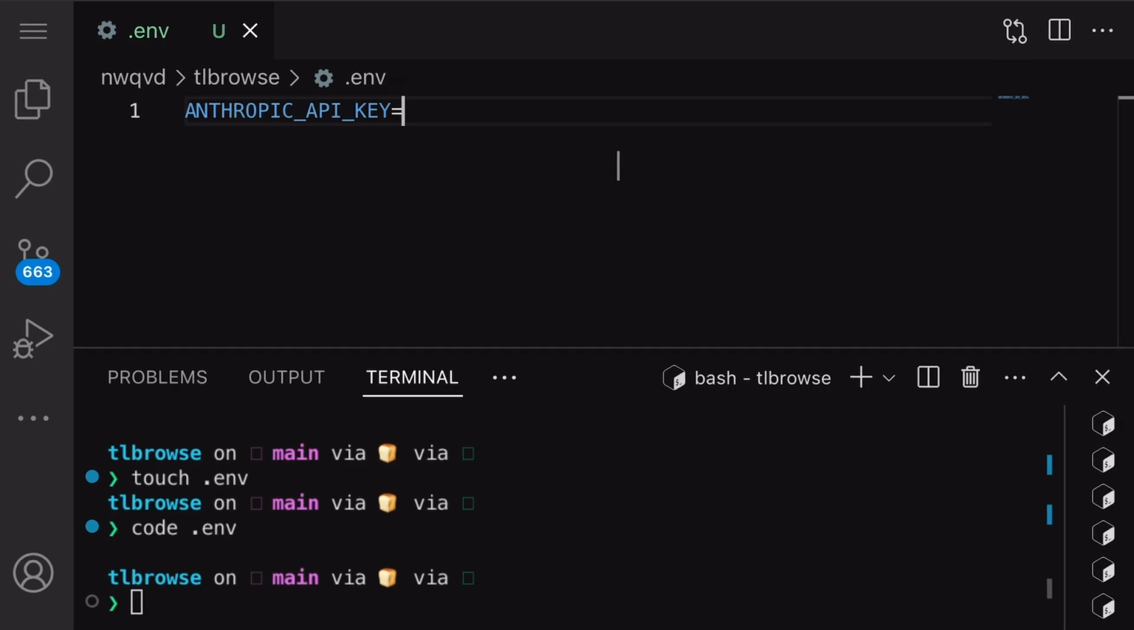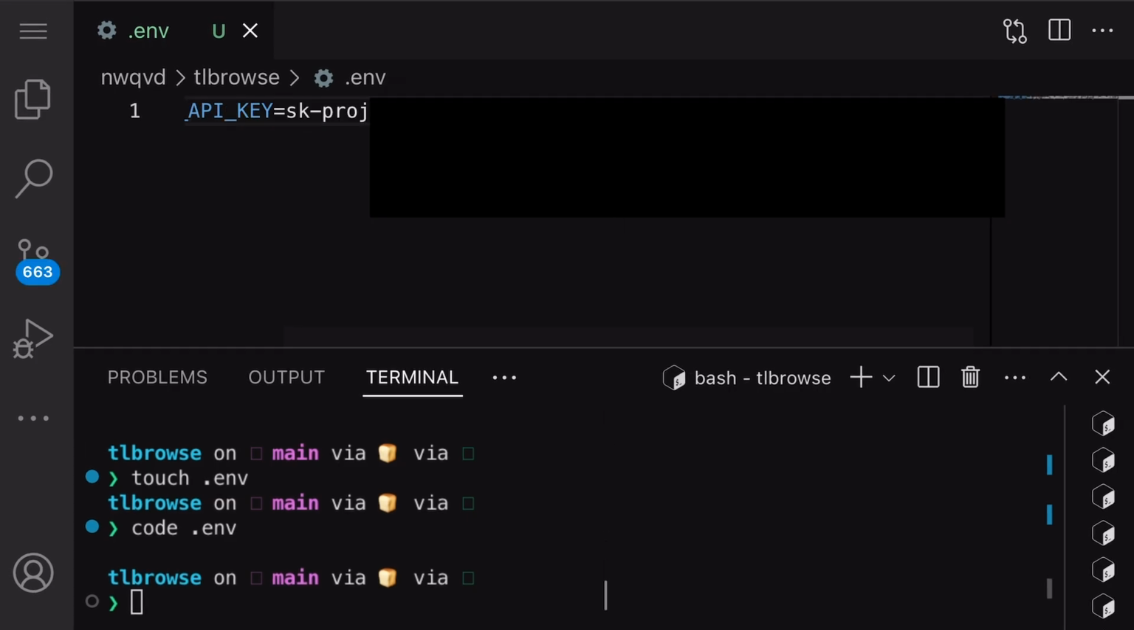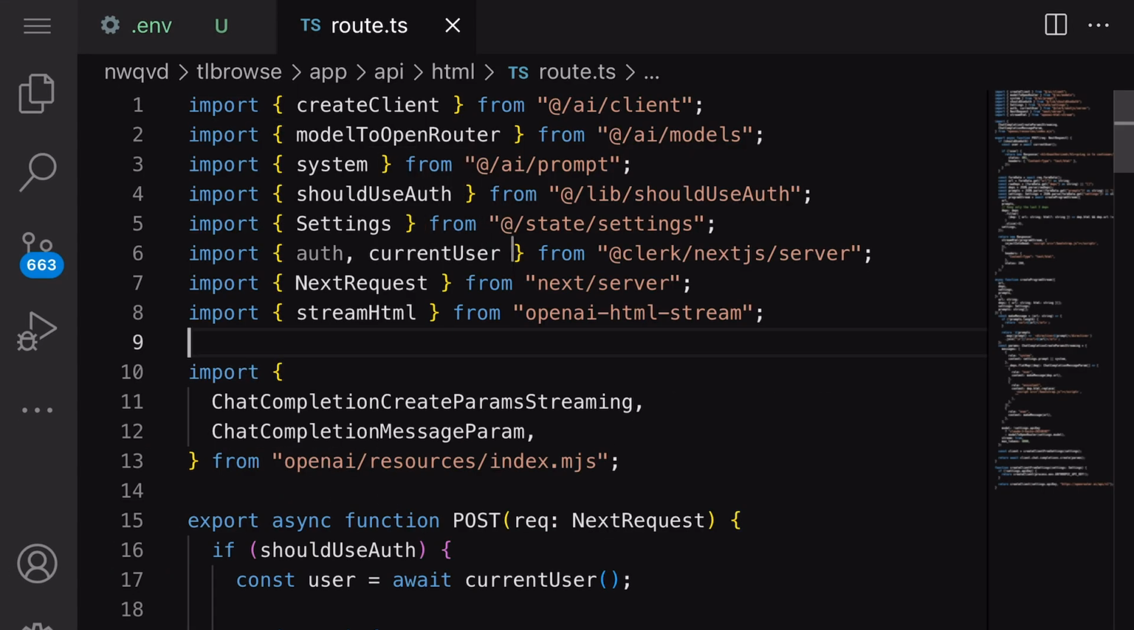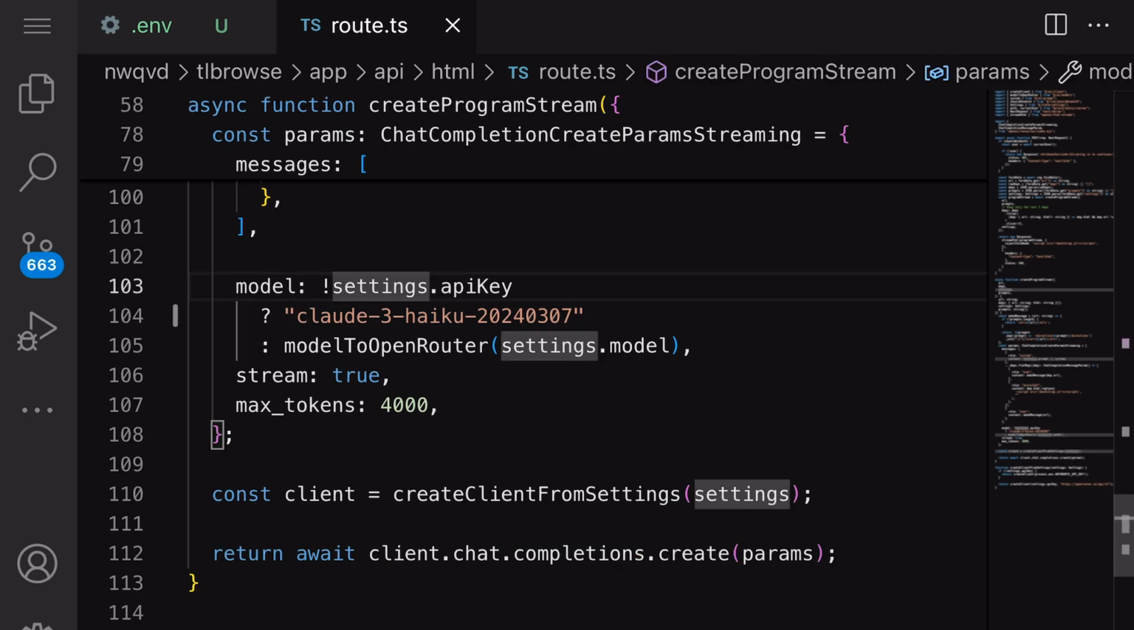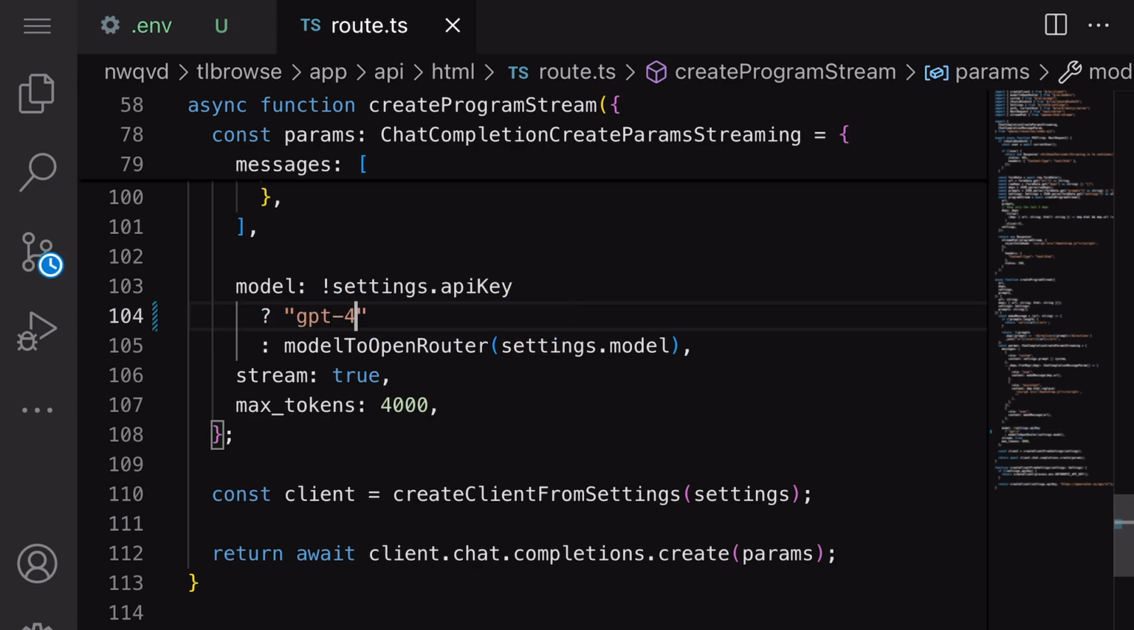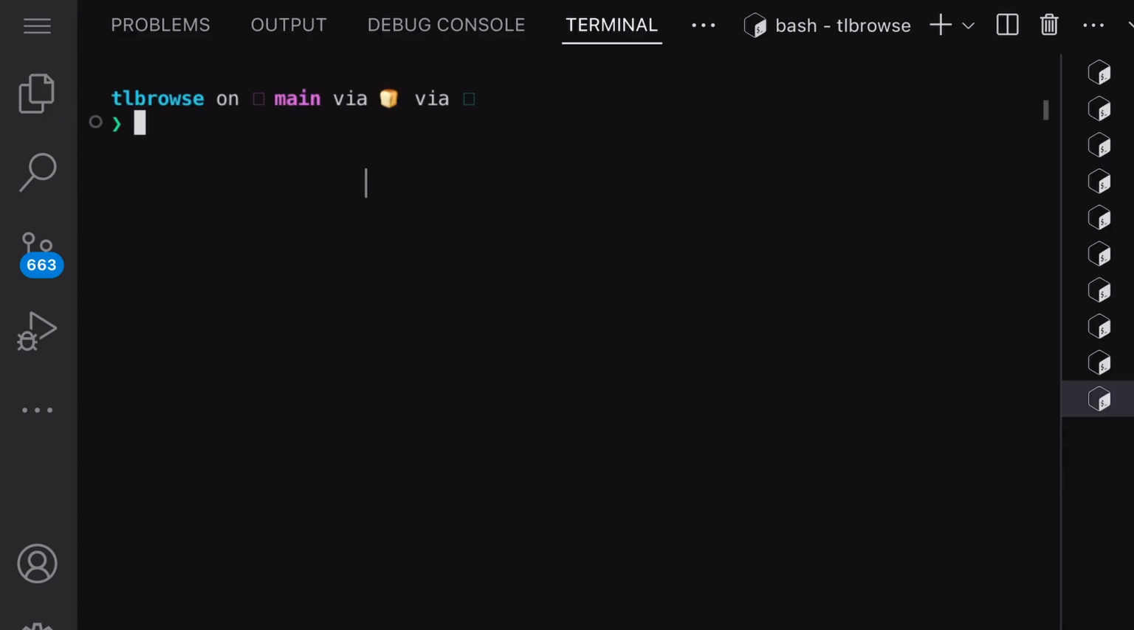Once you put in your OpenAI API key over here, come over to this route file, and over here, scroll down. Then, in this line, change the model name to GPT-4o. If you'll be using some other API, then you'll need to change the model name over here as well. Once you get it changed, save it. Now, open up your terminal and run this bun install command.